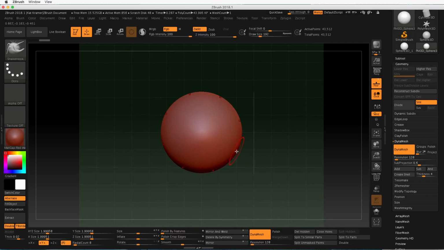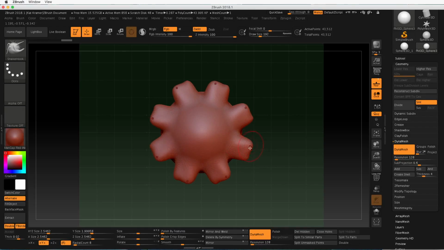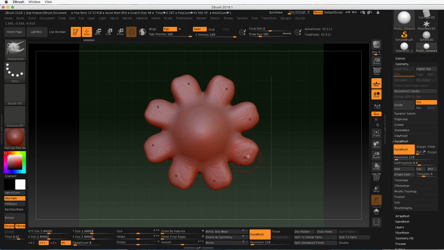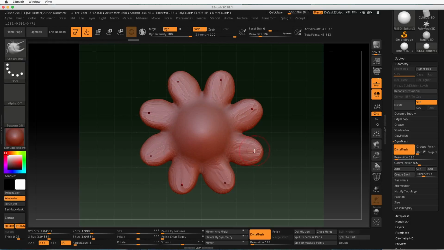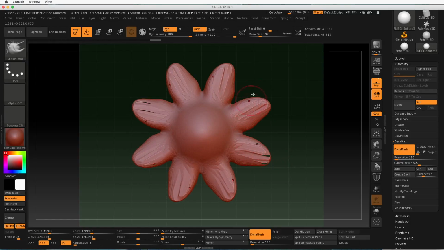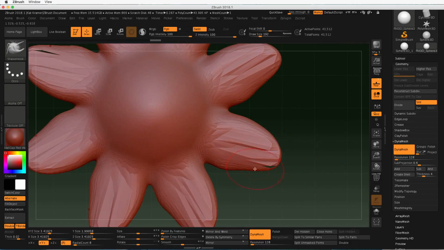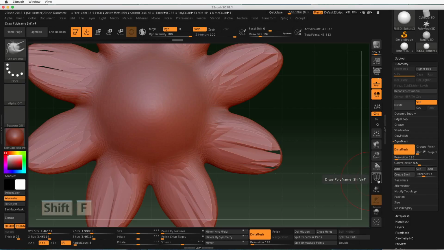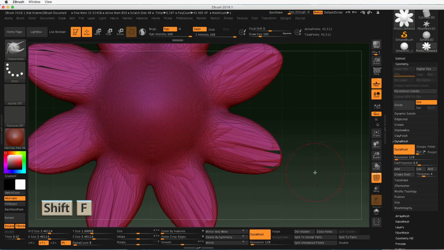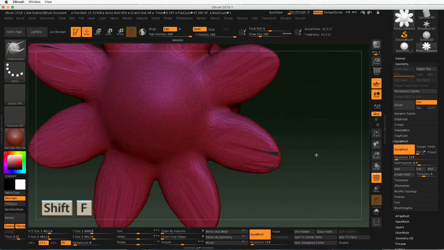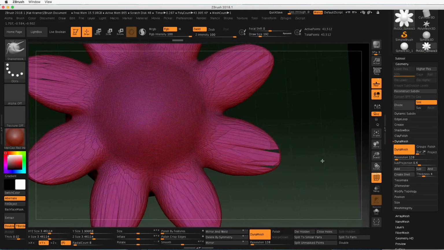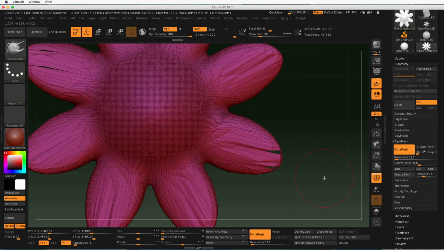So we'll zoom in a little bit, and then I'm going to click and just sort of start dragging out petals on my flower. You will see that this is not really pretty. So there's a lot of faceting here, and that looks really ugly. So why don't we take a look at the underlying mesh again? So we'll click on Polyframe or press Shift F and see what's happening here. In fact, I can see some of those polygons actually disappear.